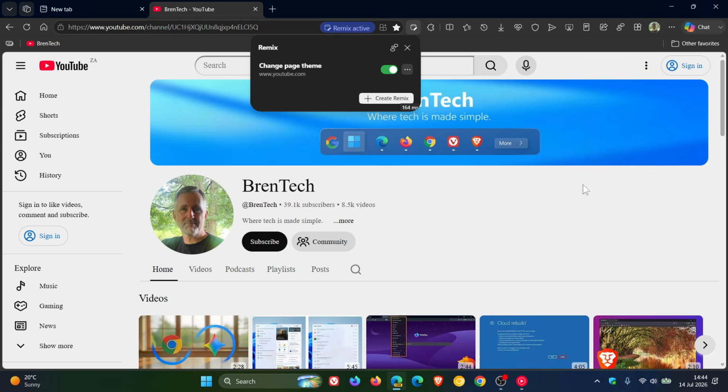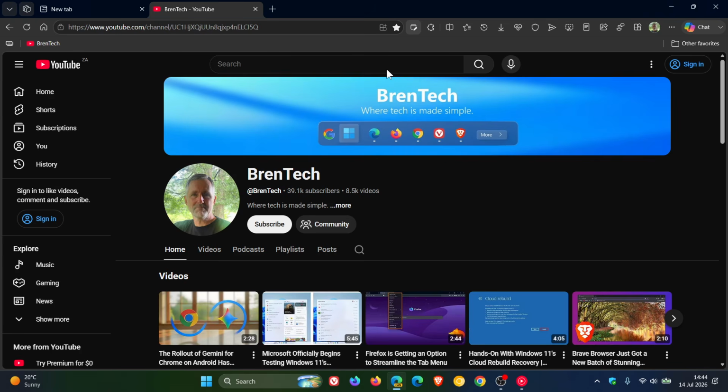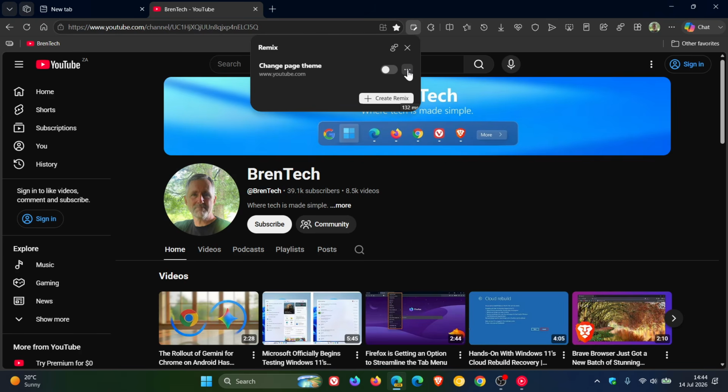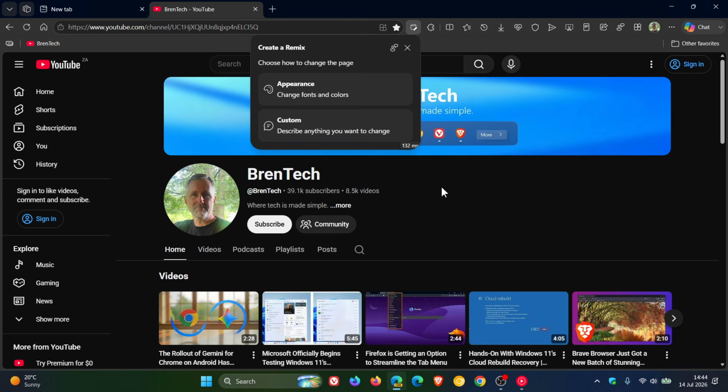And you'll notice that if I toggle that off, everything goes back to normal. And obviously if I toggle it back on, it will reapply that remix. And I can actually delete that remix as well. And that gives me back the default settings. And then customize, describe anything you want to change. What will happen here? You can describe anything you want to change.